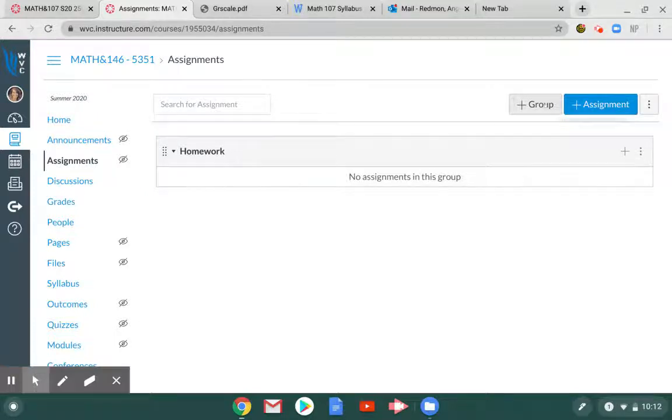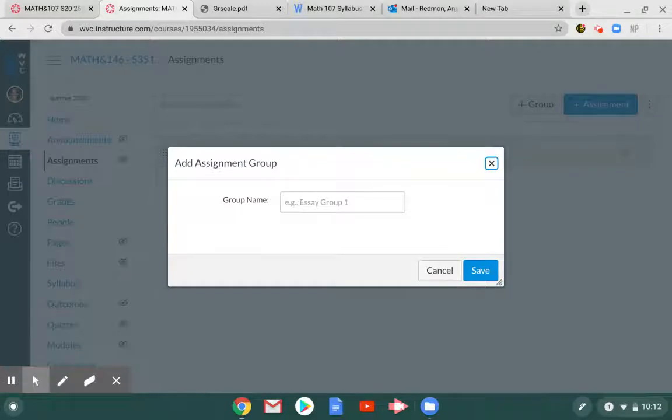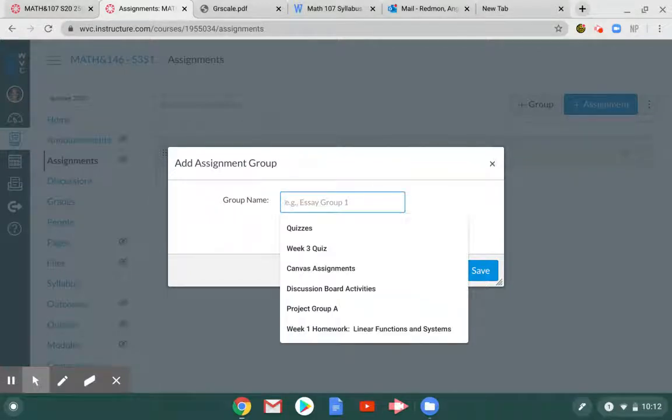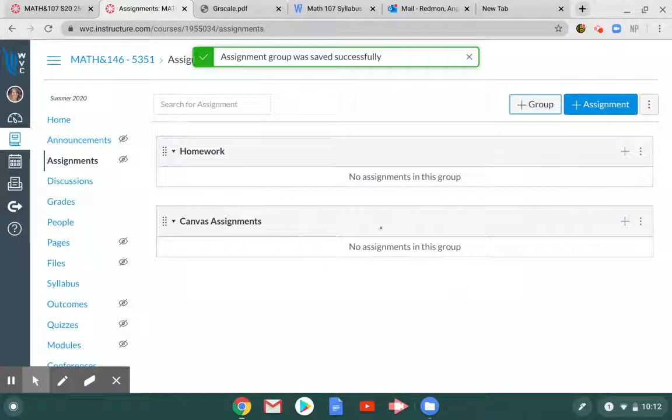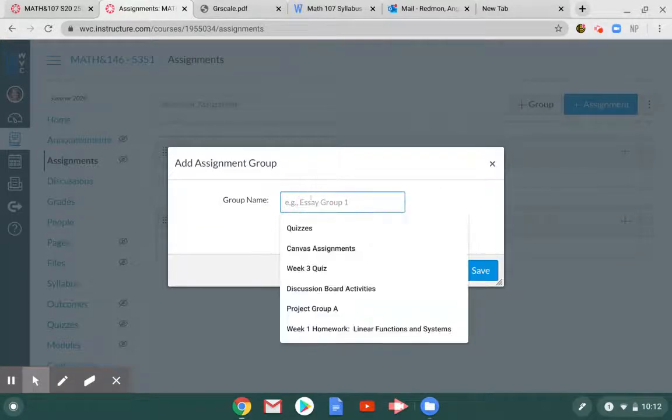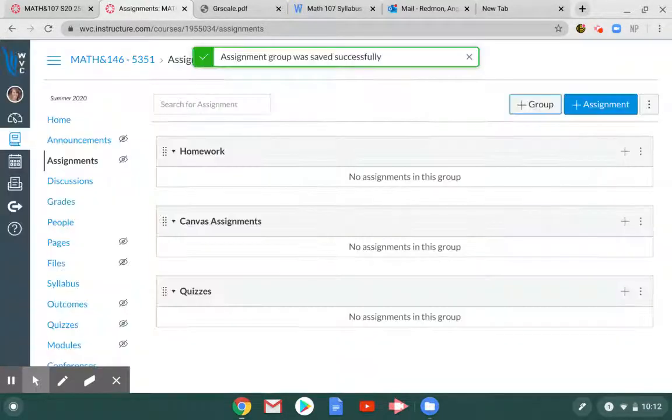To add an assignment group, I'm going to go ahead and click on group. For this particular class, we had homework, we had Canvas assignments. I'll do that. So I'll hit save. And let's add the third group, and that was quizzes. So add group, and I'm going to add this one as quizzes.